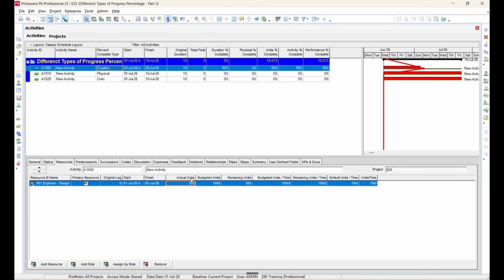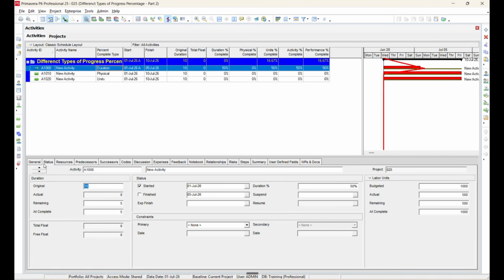After doing so, you can see the following values. Duration percent complete equals 50%. Units percent complete equals 50%. Activity percent complete equals 50%. Performance percent complete equals 50%.